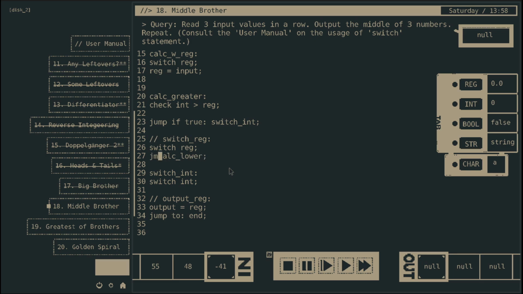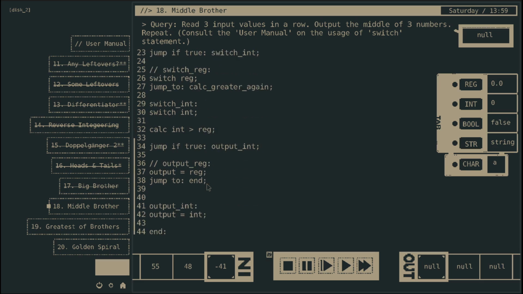So jump to, oh no, we still want to calc greater. No, we want to calc greater again. So calc int greater than reg, jump if true, output int. I think that's what we need.